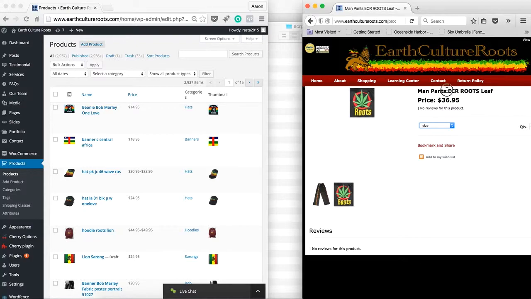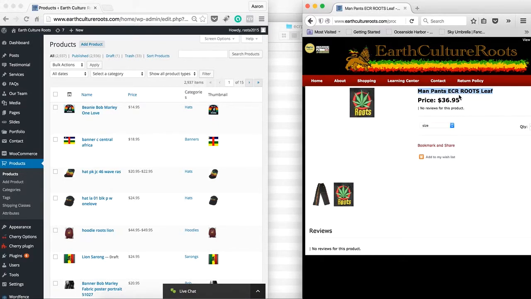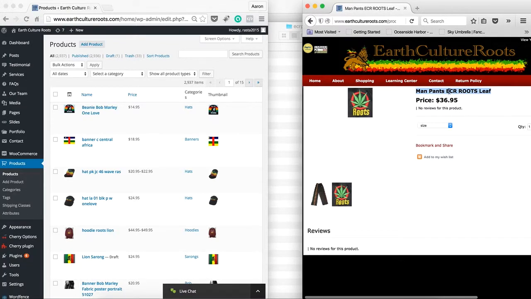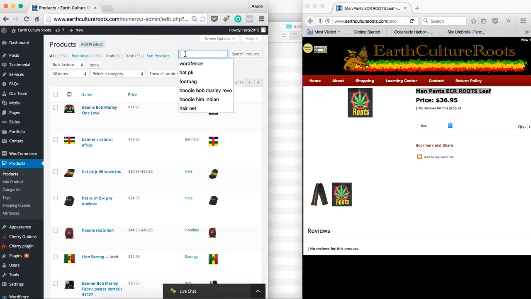So this one right here, remember I triple click on that to select all of it. You can either right click on it and choose copy, or you can also hit Control C. So Control C copies that, and then I'm going to take this over to the search bar and I'm going to hit Control V, or you can also right click and choose paste. I'm going to hit Control V.